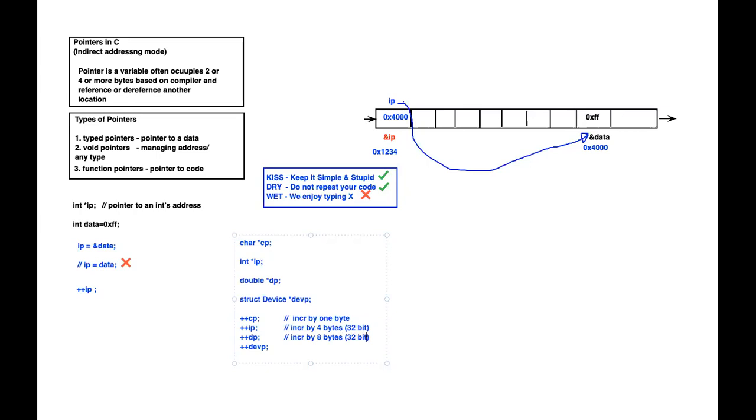Whenever I say plus plus IP, it will jump to the next offset, the next integer variable, because the offset will be incremented. Integer holds 4 bytes, so whenever you say IP plus plus, it will go plus 4 in address. If I was pointing to 4000, it will go to 4004, 4008, 400C, 4010 in hex. When I say plus plus DP, if it is 4000, next will be 4008, and then 4010, which is 16 in decimal. And when I say plus plus on a structure pointer, it depends on the structure.